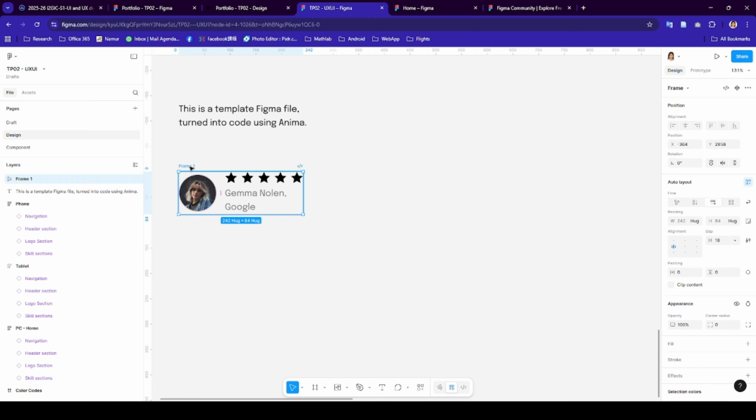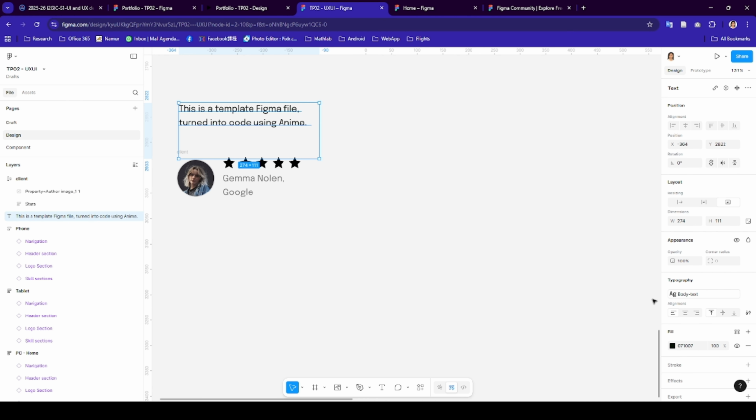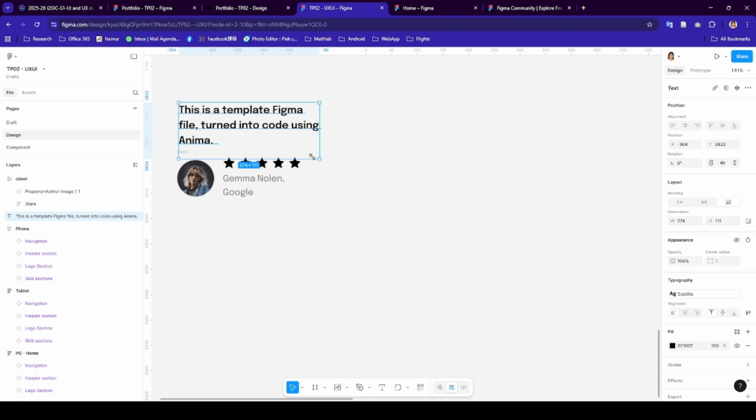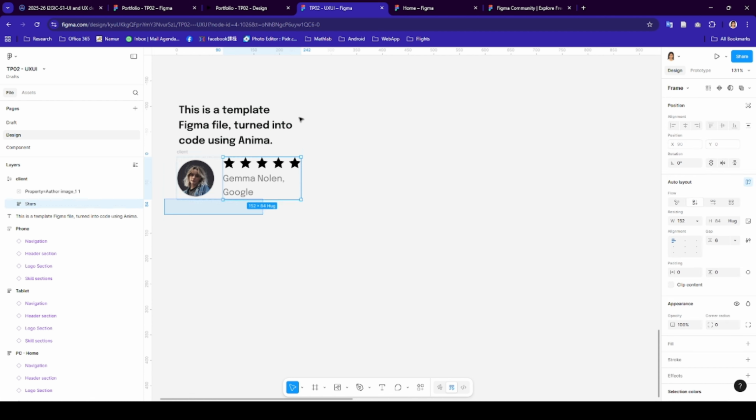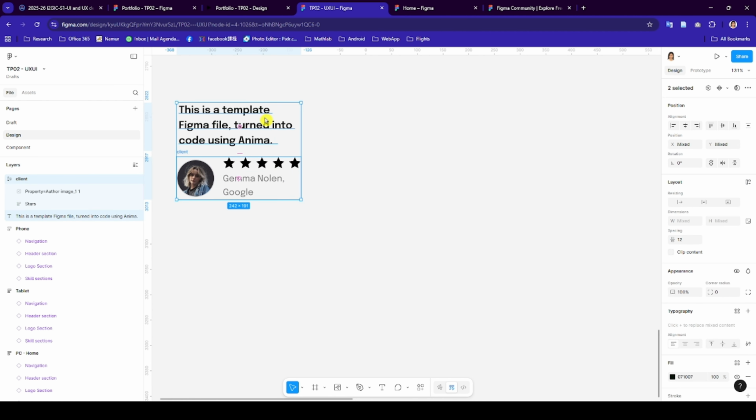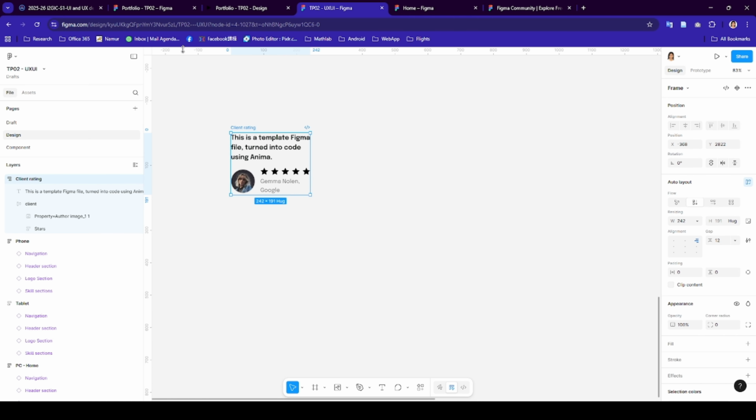This one should be client. And then we can have this one with the tag here. I think the style should be subtitle. Okay, looks good. I think it looks better. Click on this one, and then auto layout. And this one I call client rating.